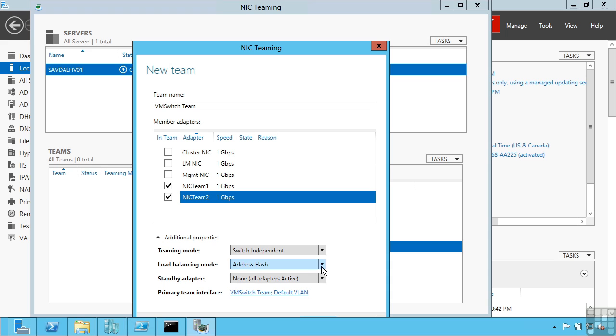I can select how I want traffic balanced, so I have the option of address hash. So this is essentially going to take the types of traffic, inbound and outbound, based on the source and destination IP address and port, and create a hash to try and maintain traffic going through the same physical network adapter. So it's going to load balance the traffic between all the adapters in the team.